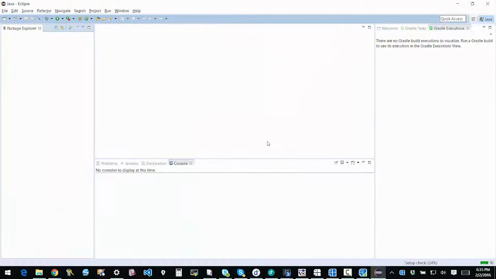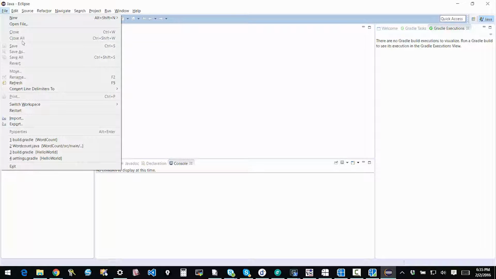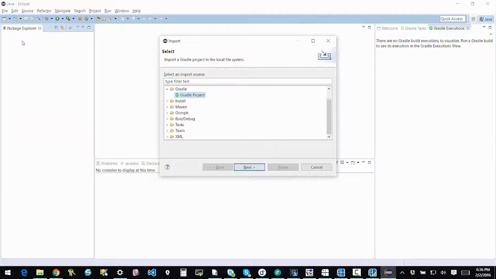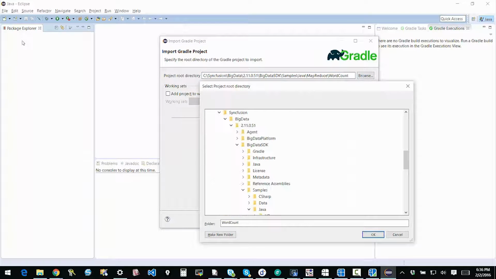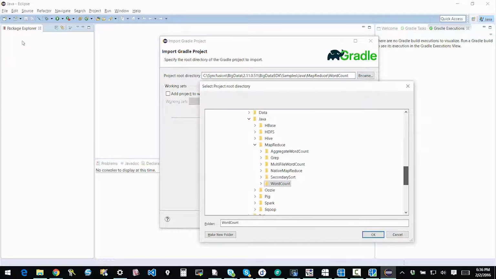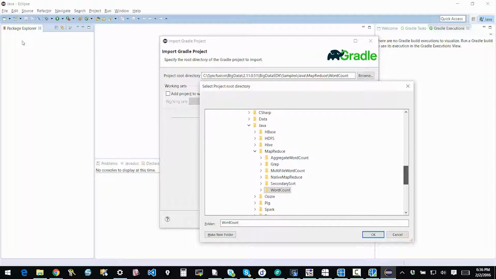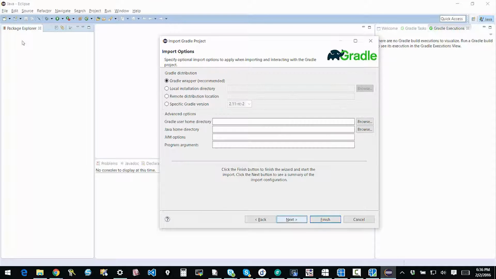So once Eclipse is open, I'm going to click on the File menu and click on Import, and then select Gradle project. Click Next. I'm going to browse to the actual sample that I'm interested in. I'm interested in the word count sample. It's installed under the root samples folder, Java, MapReduce, word count. So I'm going to click OK and then click Next.